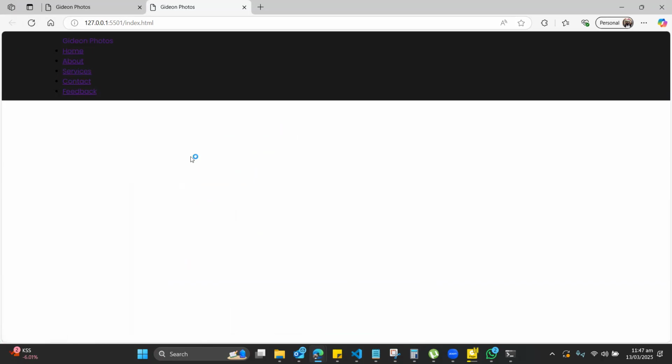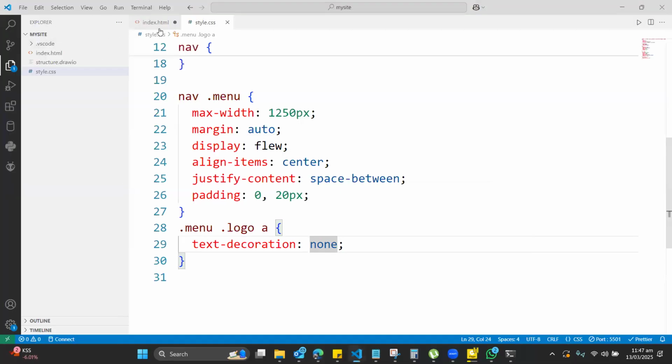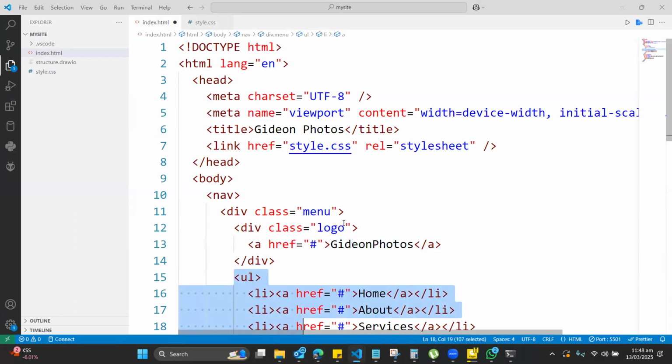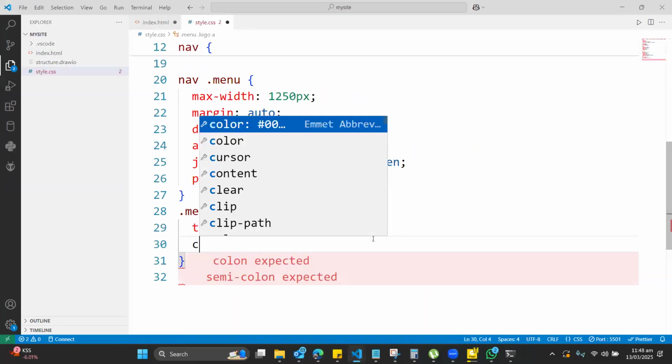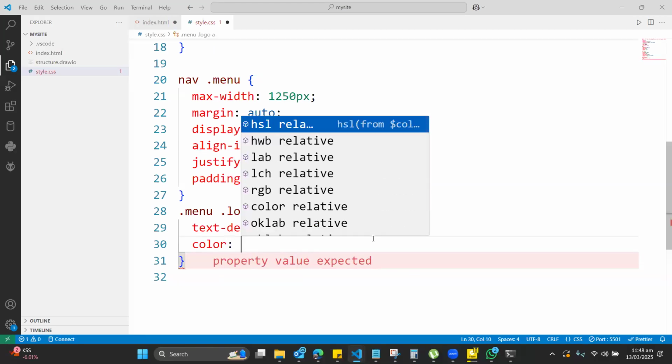So you can see that all the other ones have lines on them, but the Gideon one doesn't have any line on it, because it is only the Gideon one that is here. The rest of them are in a different location. They are not in logo. So when I come back here, I'm telling the computer again that the color of it should be white.